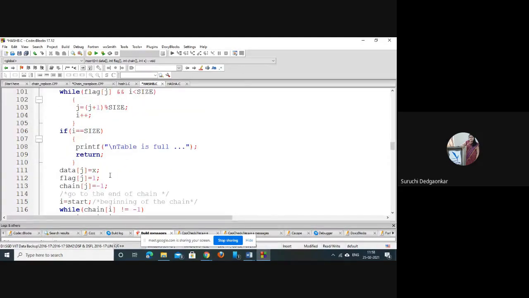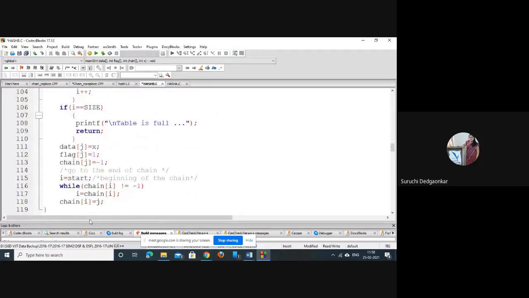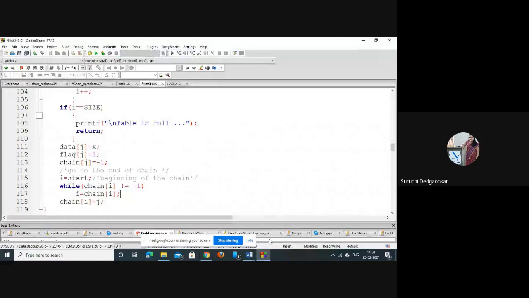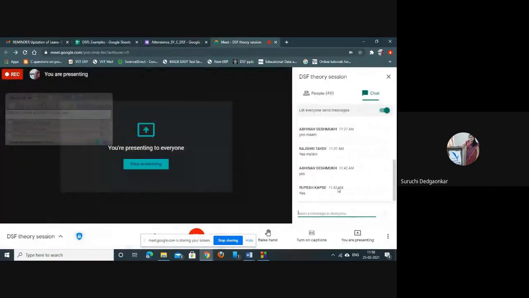Is the insertion clear? Here insertion is complicated, but we'll see the search logic also, which is simpler now than the algorithm without replacement. Is the shifting clear? Is replacement clear? Shall we go for the search function? Yes, ma'am.